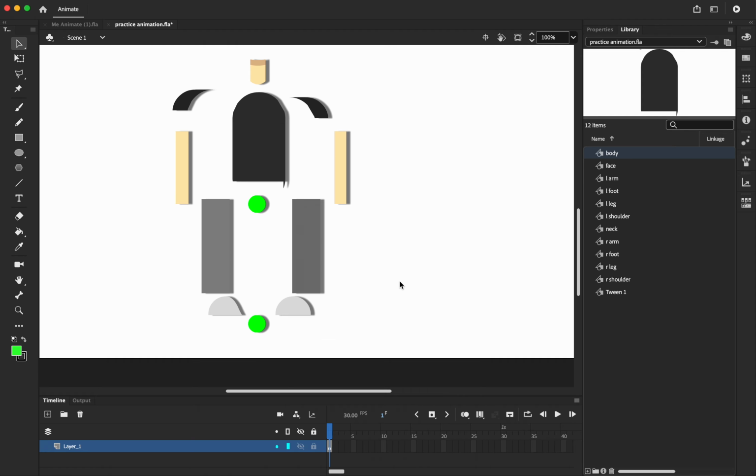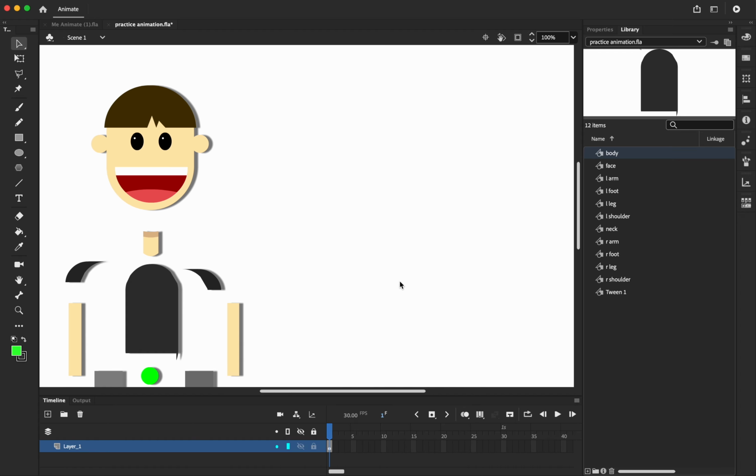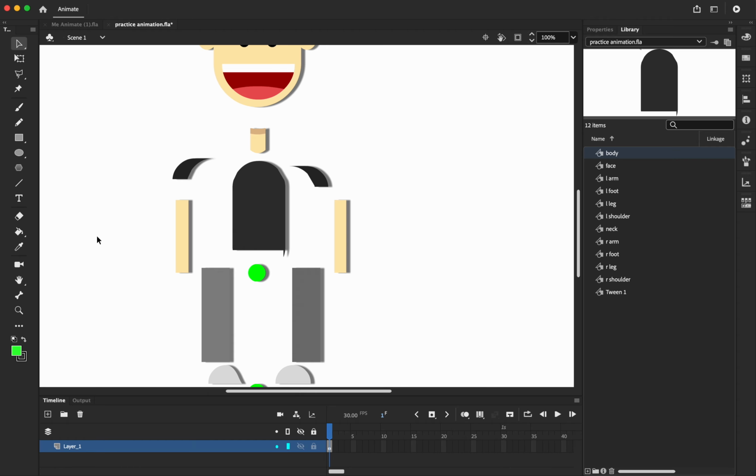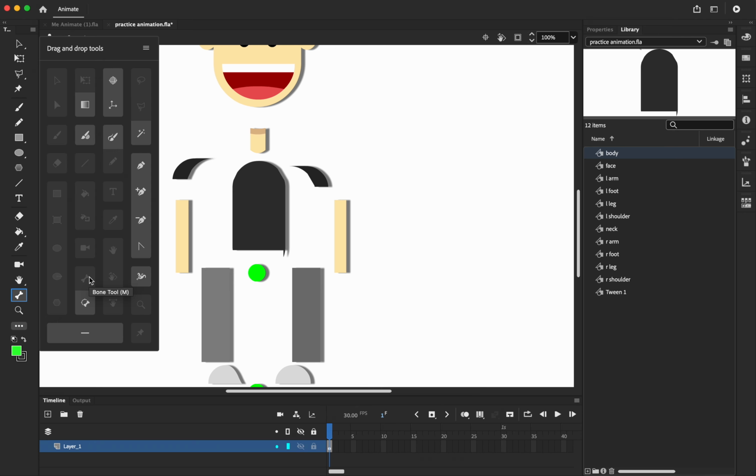All right, now that the character is taken apart, we're going to start piecing them back together using the bone tool. The bone tool should be in your toolbar. It's shaped like a bone. If it's not here, you want to click on these three circles, and you should be able to find it in this larger menu.